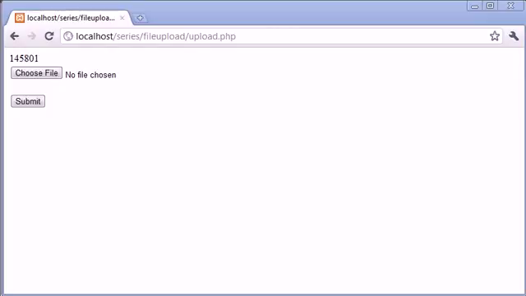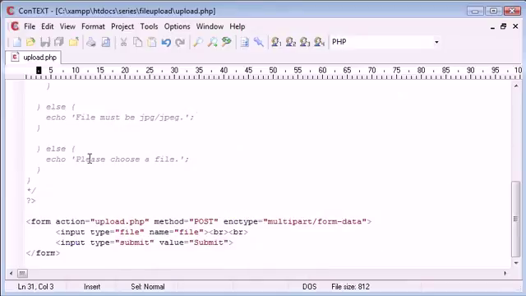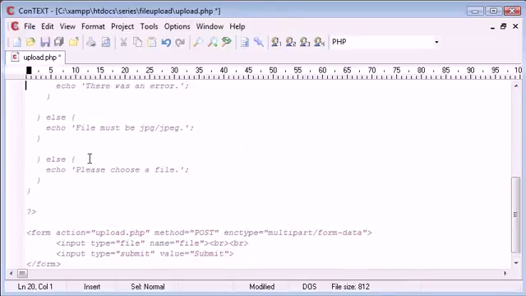Now the way we do this is we can easily work this out using Google. If I pull up this page here, you can see I've already typed 2 megabytes to bytes, and Google has automatically used the calculator to work this out for me. It's 2 million and so on. So if we just copy this, we can paste it into a variable in our code, so we can get rid of these comments now.